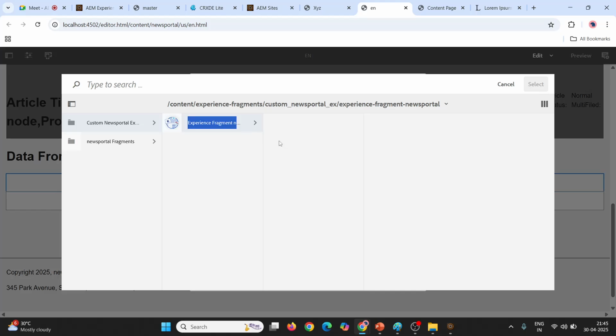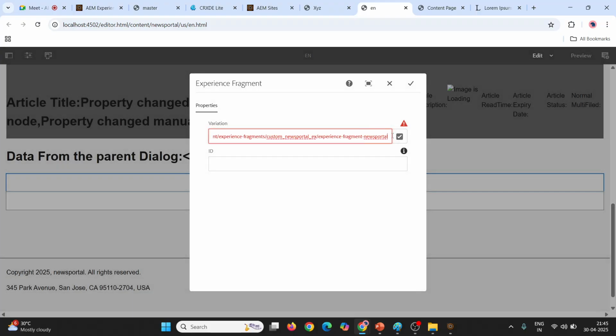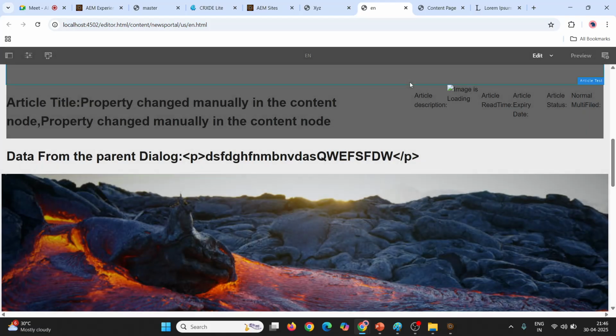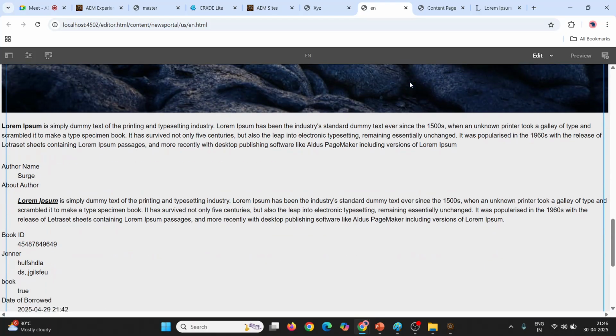Select this one, slash master. Yeah, so now it is displaying. Okay, so just click on OK. So now it is rendering the master variation we have selected.